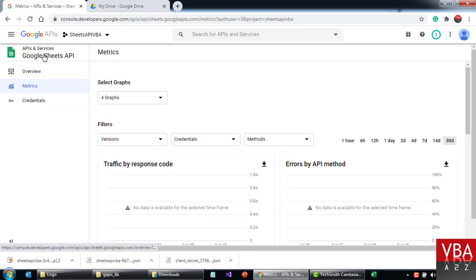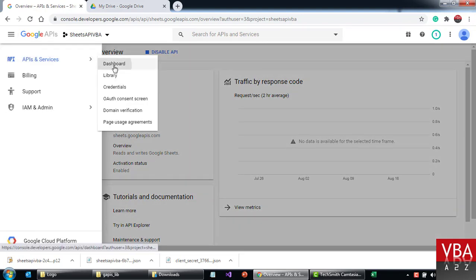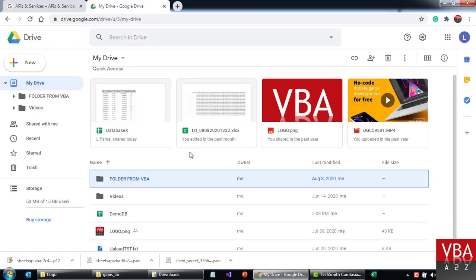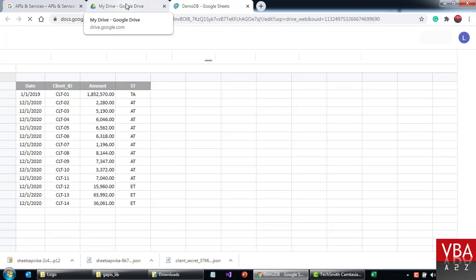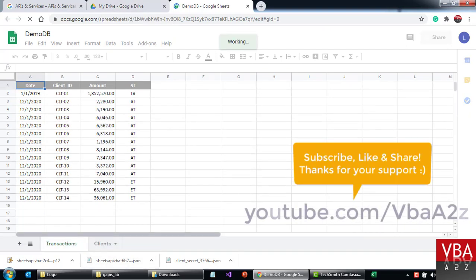Okay, so for now, the project is ready. We can go and try to use this in VBA. First, we'll try to use this demo DB sheet that I have created, and then we'll try to play more with new sheets and all this. This is a dummy one that I've created here.